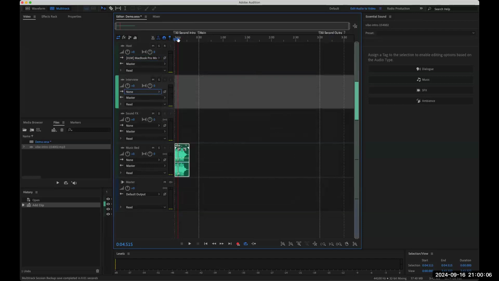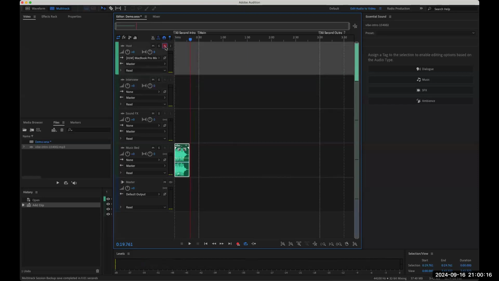So I'm going to move my time marker a little bit past my music. And then to start recording your podcast, you would first click on the R to say that you want to record onto this track. This is called enabling it for recording. You'll see your little audio meters start to move so you can see your audio level. And once you're ready, you're going to come down here to this record button and you're going to press record.